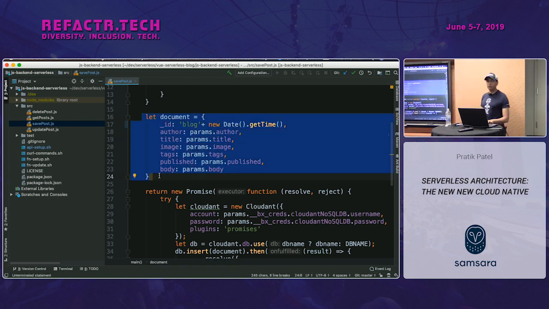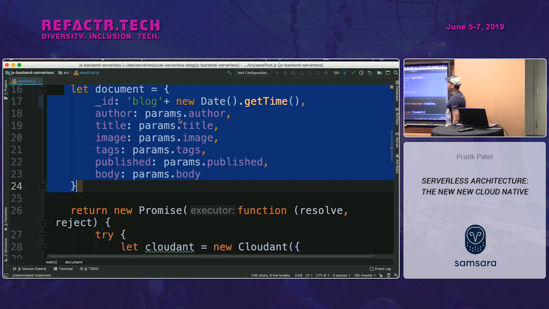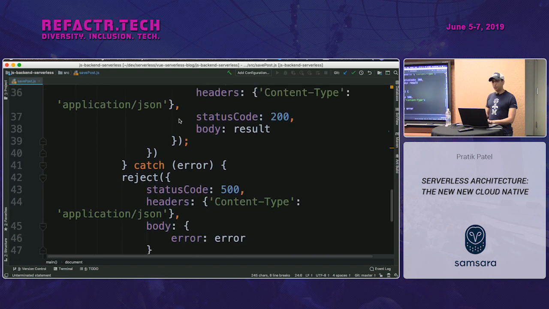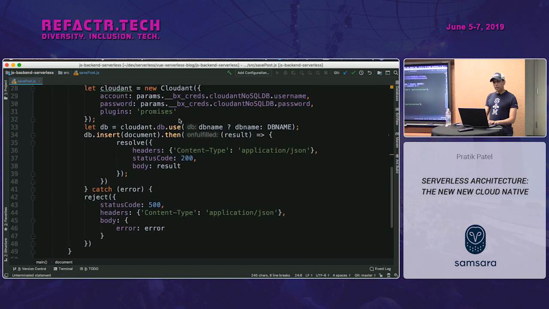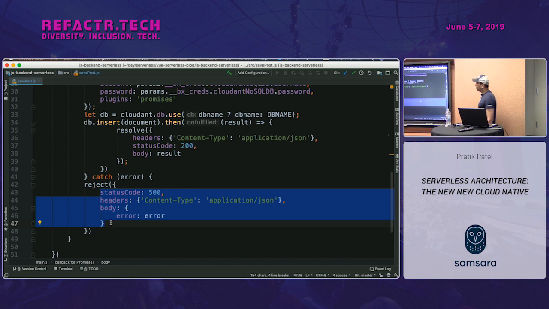Let me zoom in a little bit, it's a little small. Okay, so you can see it's the standard things that we would need to have for a blog: what's the ID, author, title, is there an image, what are the tags, is it published, and the body, et cetera, right? Standard blog type of thing. But this is how I insert this into a database, using a serverless cloud function, to get later. And of course, I'm using a promise here, so in case there's some kind of error, I have to be mindful of that and return the error wrapped inside of a 500 error code, et cetera, right?